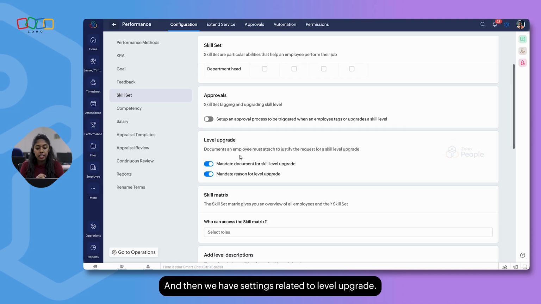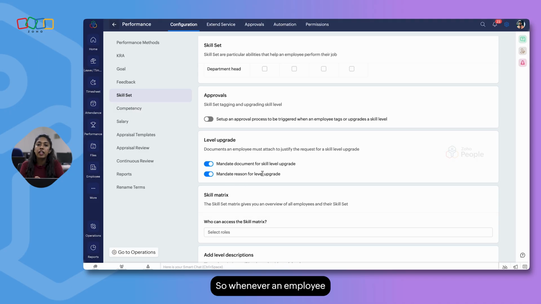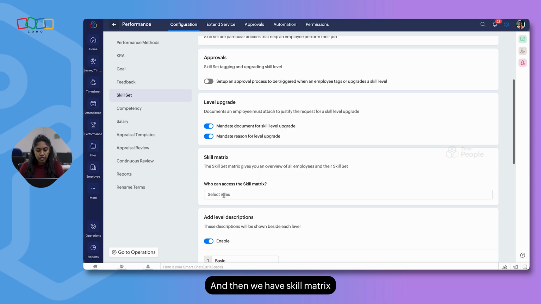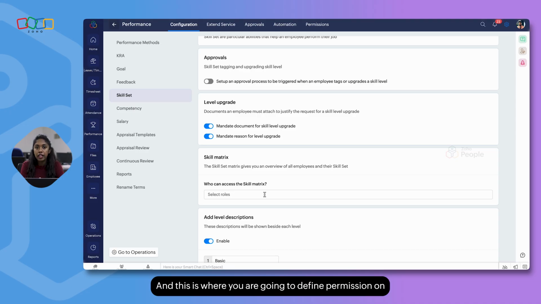And then we have settings related to level upgrade. Whenever an employee is trying to upgrade the skill level, you can make two different options as mandatory. That is, mandate document for skill level upgrade and mandate reason for level upgrade. So whenever an employee is trying to upgrade the skill level, these two options will be made as mandatory. And then we have skill matrix. Who can access the skill matrix? We have discussed the skill set matrix part in the performance module. And this is where you're going to define permission on who can access the skill set matrix report.